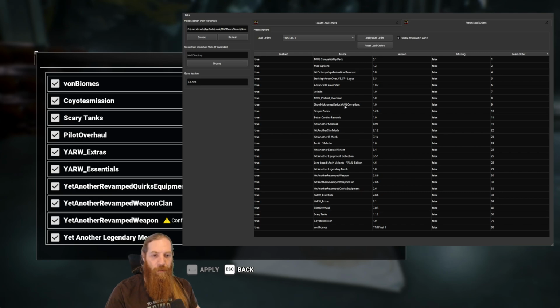Show Nicknames Redux. I was having issues at one point where it wasn't saving the right nickname that I wanted to show for mechs where I had saved my loadout. So this fixed it. I don't honestly know if it's still necessary. I've just always kept it in there since then because why not? It works. I'm not having issues with it, so it fixed a problem I used to have and now I don't have it, so I keep it there.